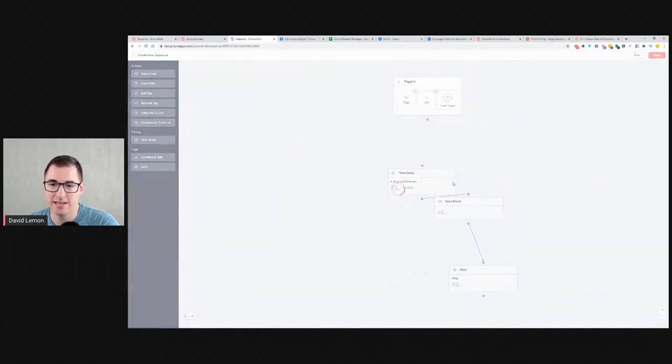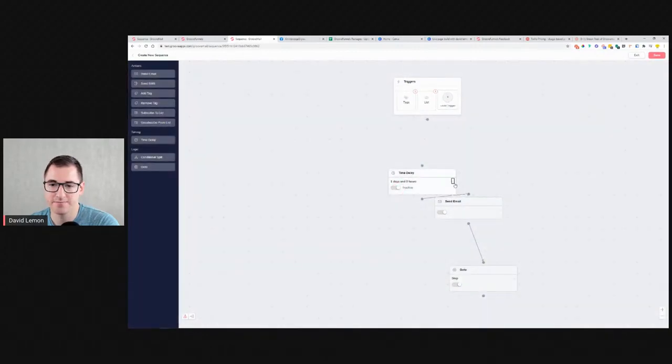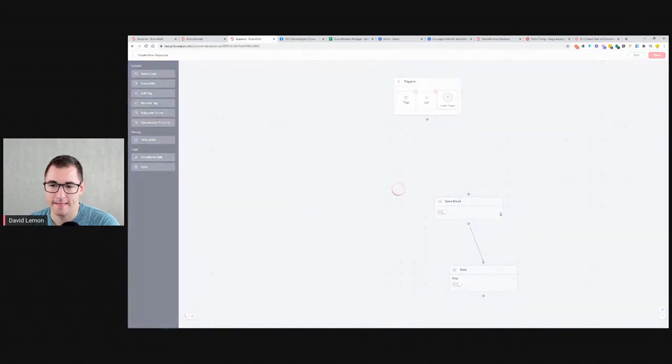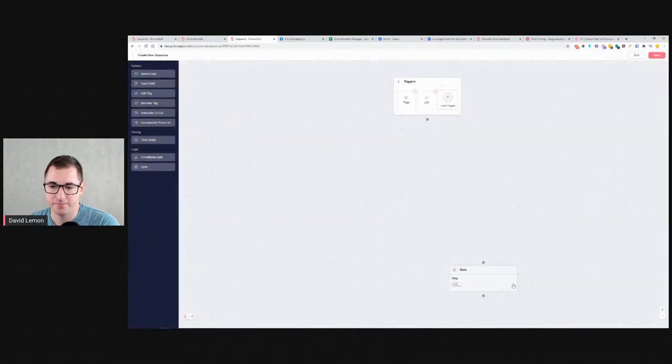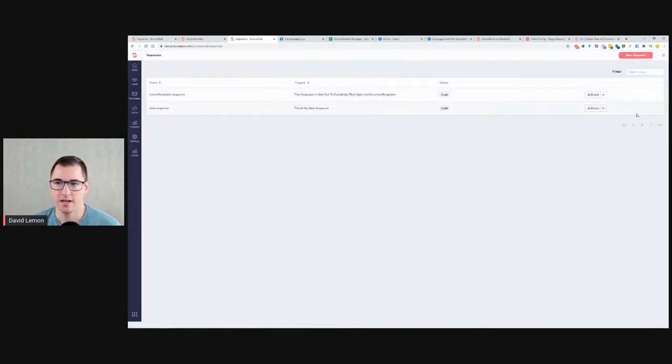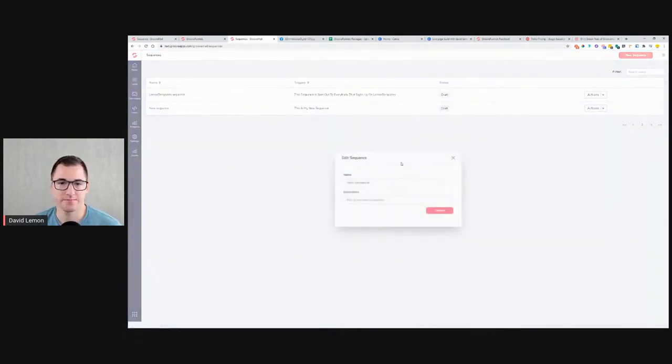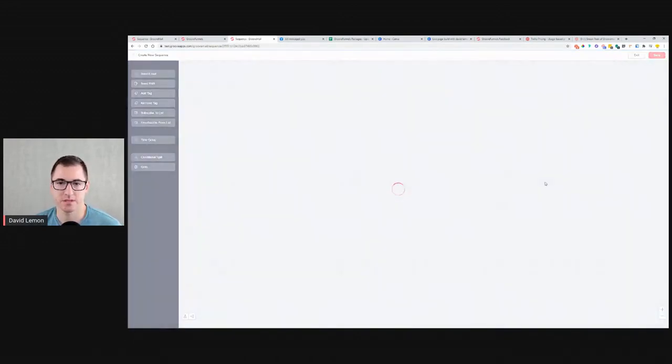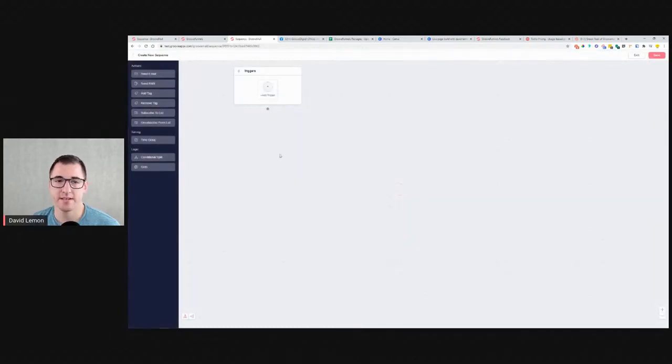Okay, so let's delete everything from the page and start from scratch. There we go, save. And let's do a new sequence. So this is a new sequence now.